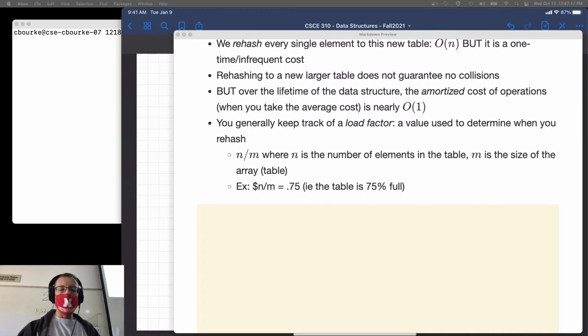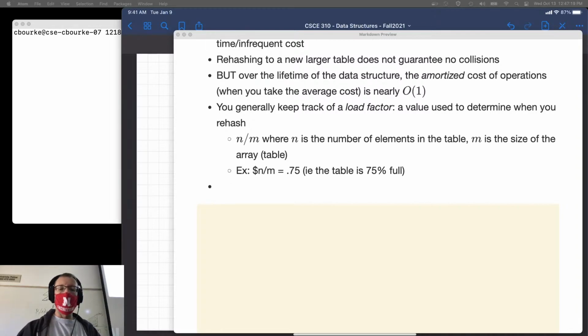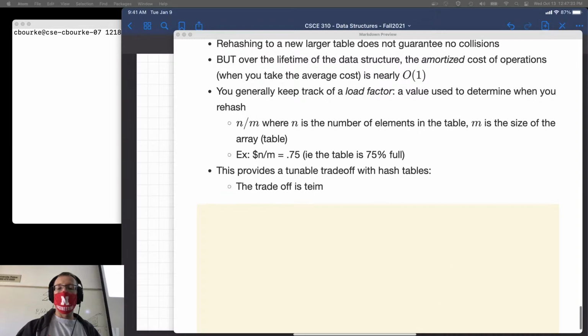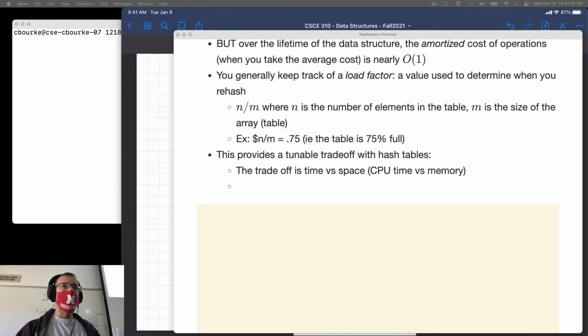Generally, this means that you have a trade-off. This provides a tunable trade-off with hash tables. The trade-off is time versus space, in other words, CPU time versus memory. If you have a smaller table, then what does that mean for collisions? Are collisions going to be more frequent or less frequent?